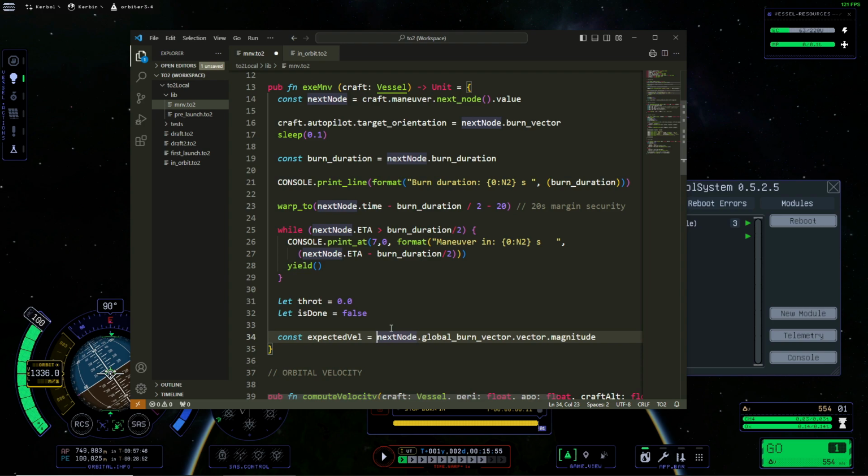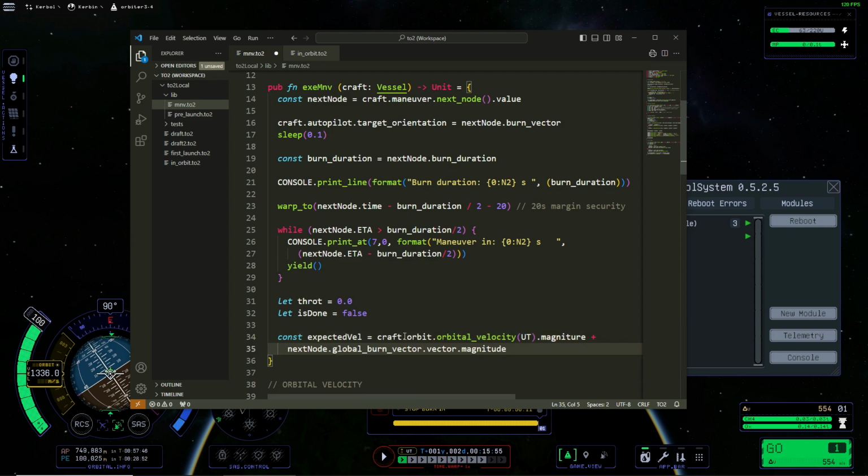So for that I can use craft.orbit.orbital velocity, and I want the orbital velocity at, I need to specify a UT time, a universal time, magnitude, plus next node, and that universal time is the time of my next node, so it's that time here.